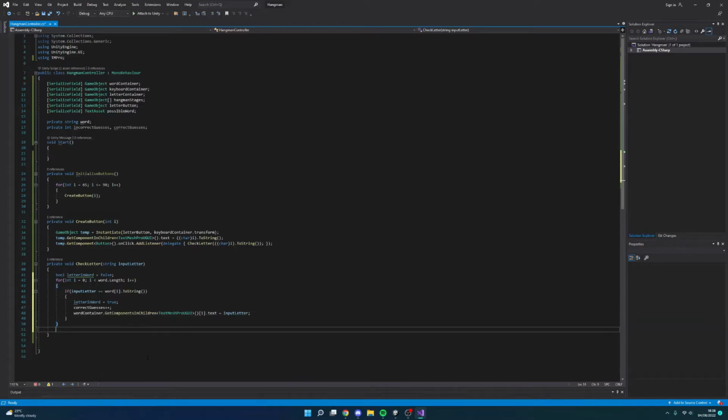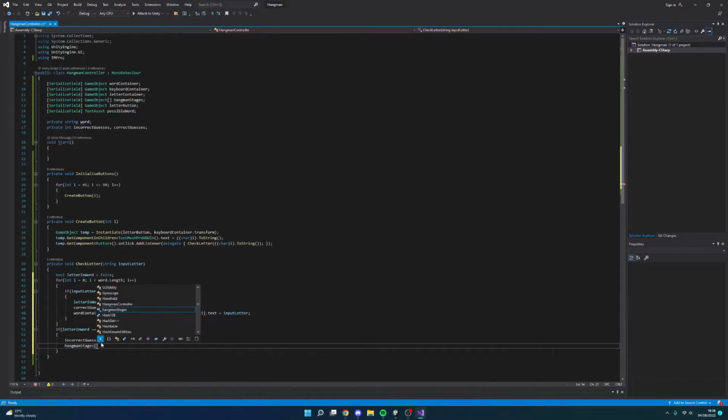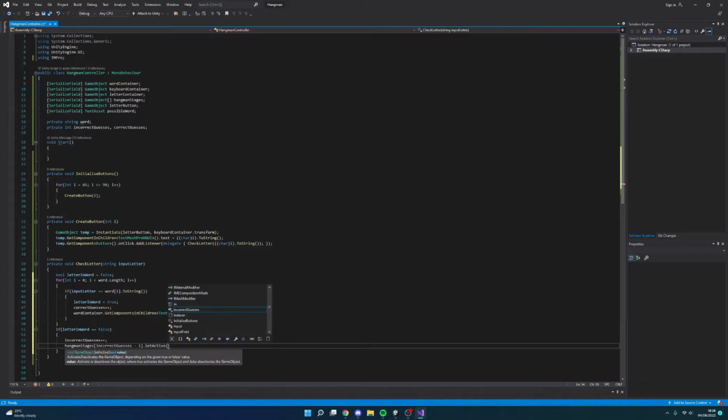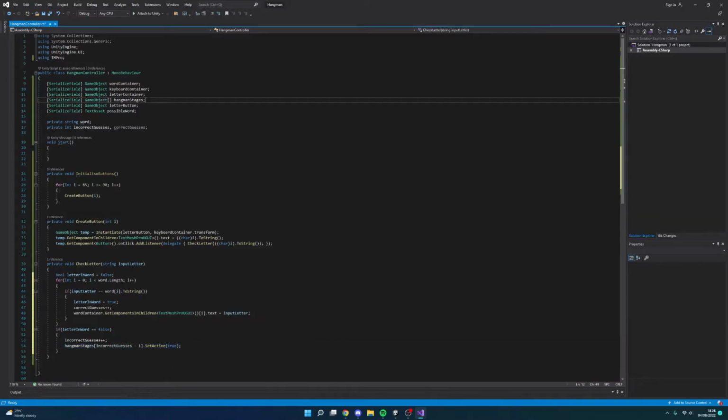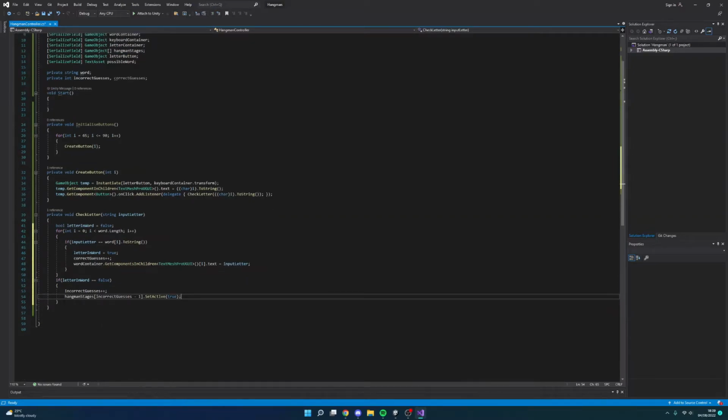We're now going to want to do another if statement, and this is going to be if the letter in word equals false. So this essentially means if this hasn't been called at all, the letter isn't in the word, so we want to do incorrect guesses plus plus, therefore adding 1 to incorrect guesses. And we're also going to want to do hangman stages, and then in brackets we'll do incorrect guesses minus 1, because of course arrays start from 0 instead of 1. Dot SetActive true. And what that's going to do is, in our array hangman stages, it's going to find the corresponding incorrect stage, and it's going to display that so we can see how far our hangman is to losing.